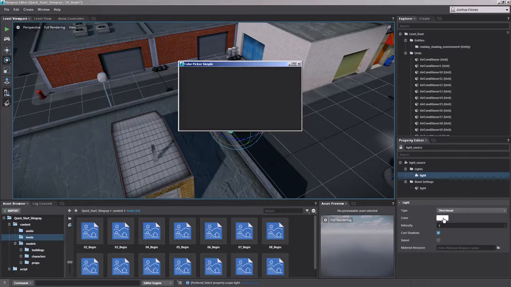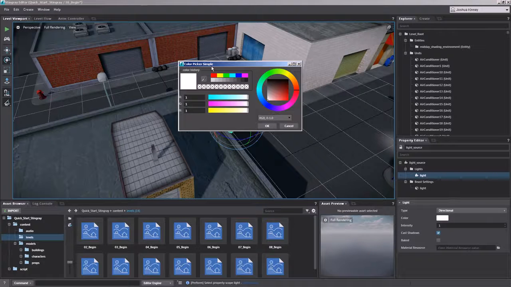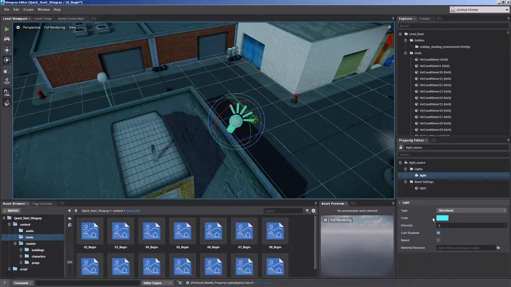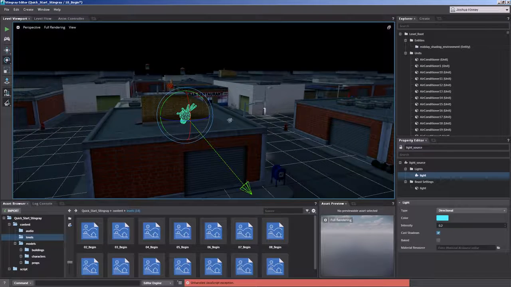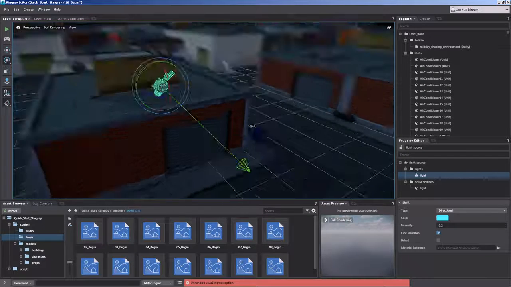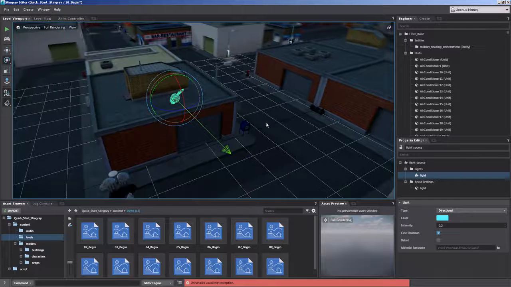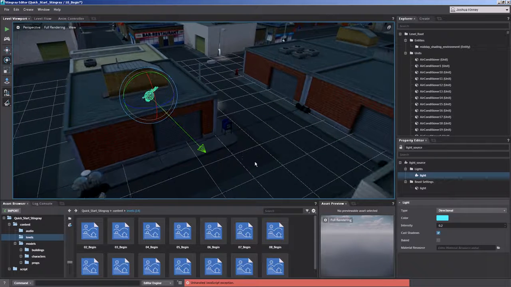Then we can change the color. If we click on that, it will bring up your color picker. Let's change it to something like this lighter blue and hit OK. Then I'm going to take the intensity and draw that down to about 0.2 and hit enter. Now we're getting something that looks a little more like a night scene, and perhaps there's a big bright moon in the sky right now. To me that feels better.